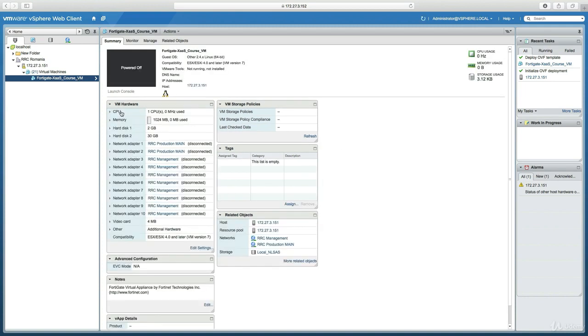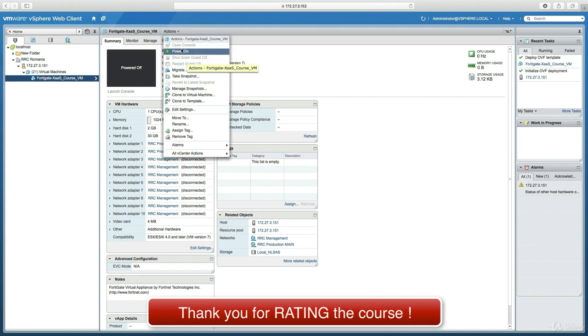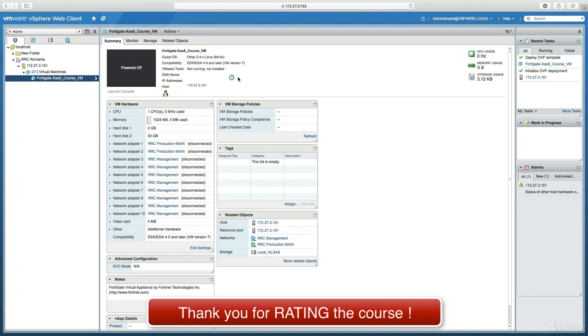Okay, so this is our VM, CPU 1 as said in the beginning of the course, 1 GB of RAM, hard disk, 2 hard disks that are needed, the network adapters. And that will be just all. Now everything is set up, we can just start the VM and power on and see you in the next section.